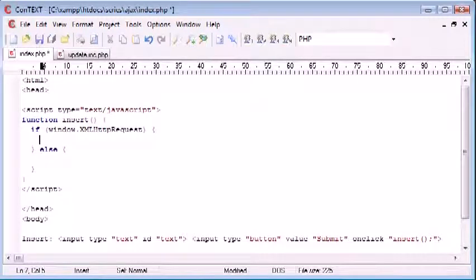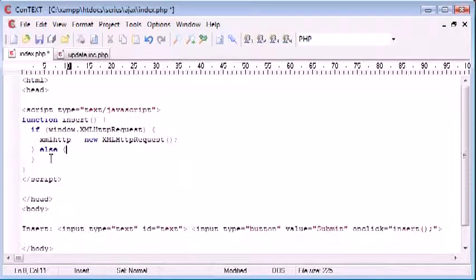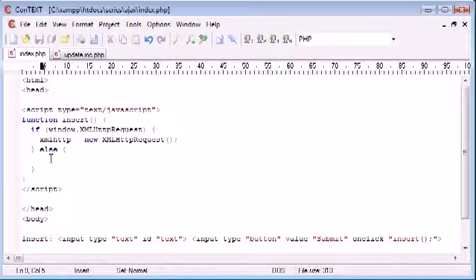So what would we do if it's true? Well, we set a variable called xmlhttp equal to a new XMLHttpRequest. So essentially, what we're doing is we're checking for this first inside the window, and then we're creating it if it's true. So that's just for different browser support.